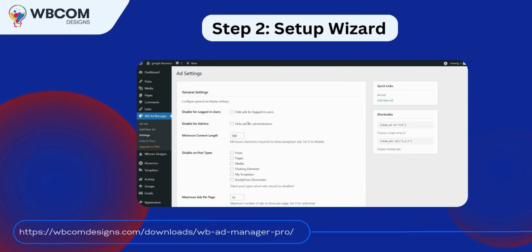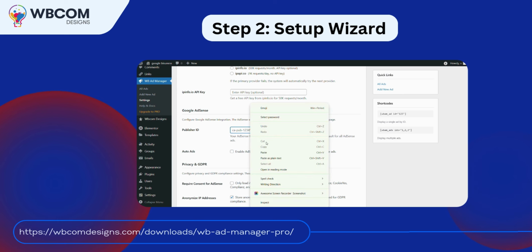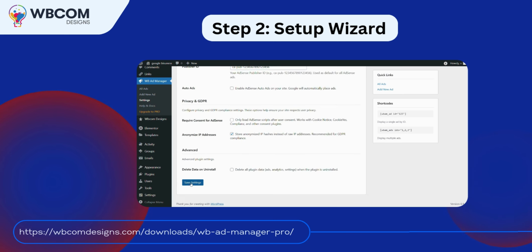If you use Google AdSense, enter your publisher ID here. You can find this in your AdSense dashboard. It starts with Pub. If you don't use AdSense, just skip this step.